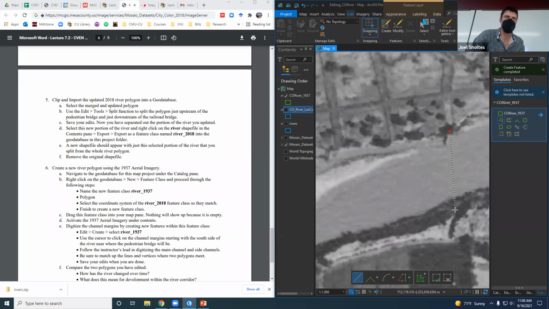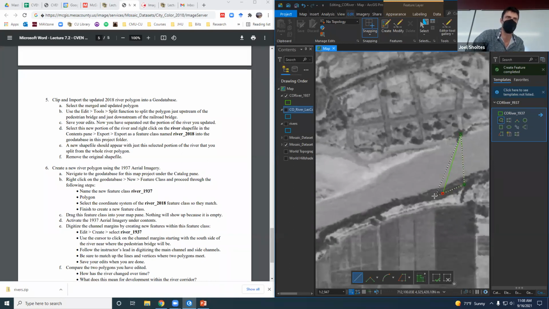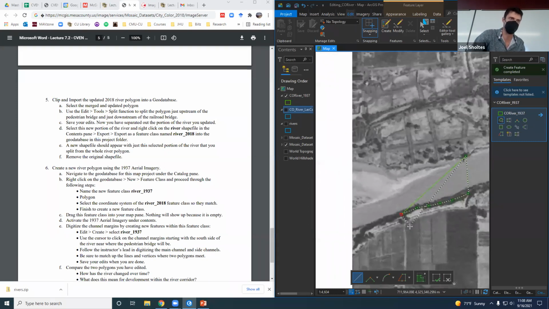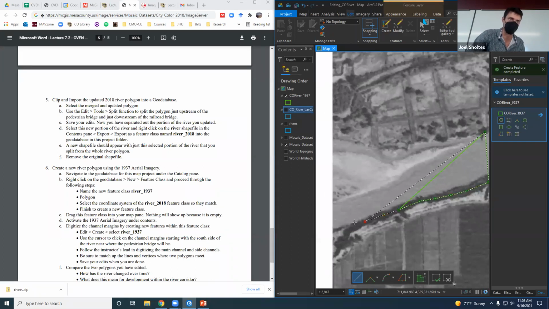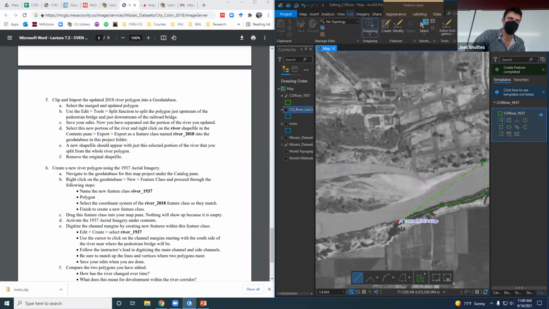So the key here though is because there's different side channels and stuff, let's try to stick with the main channel first. We can go back and do those side channels. I'm just going to trace along where the trees are. I'm going to kind of just stick in the middle of the trees here, that dark line. You can kind of see that there's some portion of the floodplain that comes out here, so we can follow that if we want to.